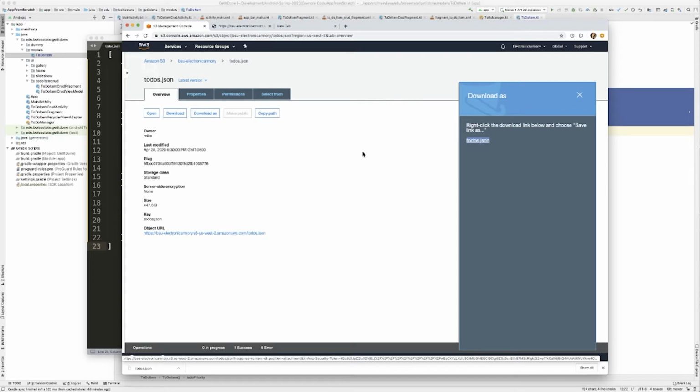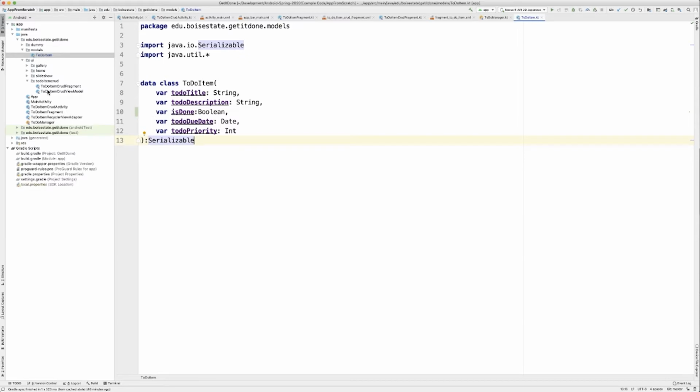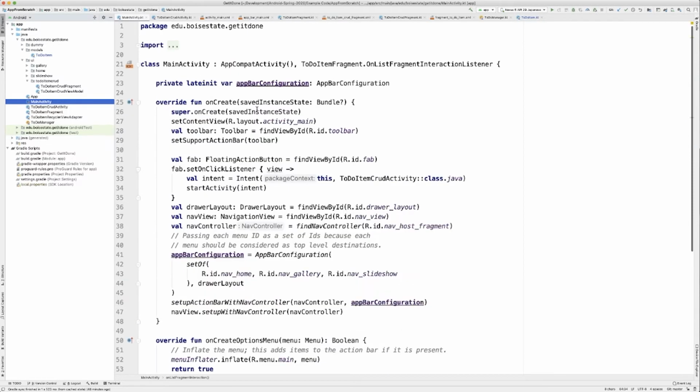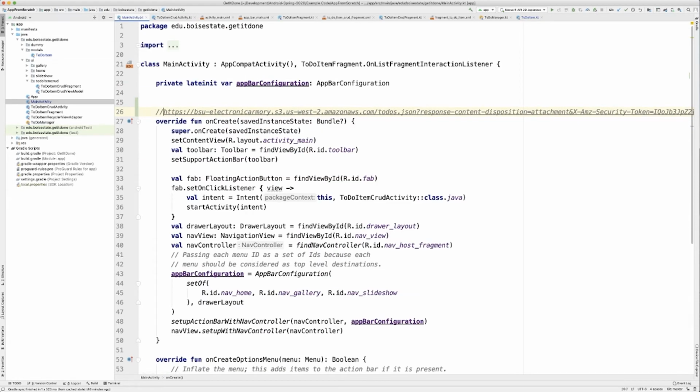Copy the link address. I'm going to paste this in before I forget, and we're just going to paste it in some random spot for the meantime. All right, so that'll give us access to that file. I know it's ugly, but all right.